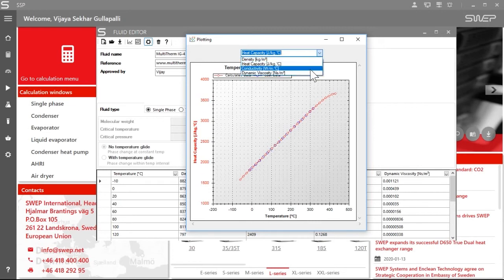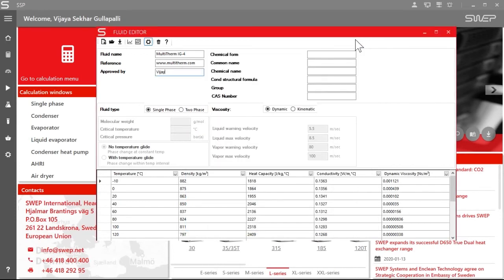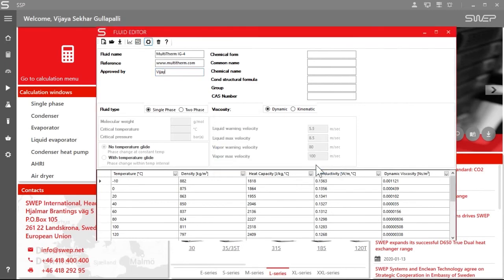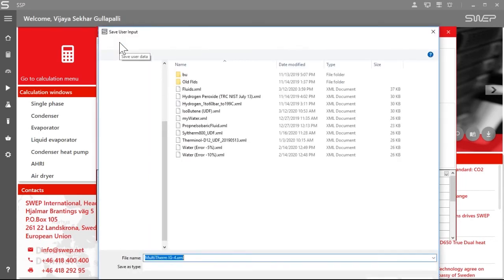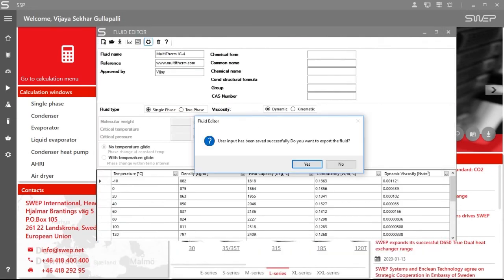After checking the other fits, if the user is satisfied, the fluid can now be exported to SSP using the export button. The user data can also be exported to an XML file using the export button, and the file can be shared with other SSP users.